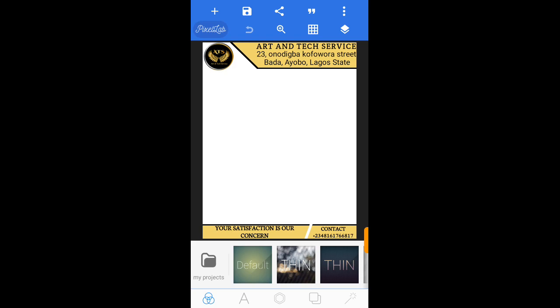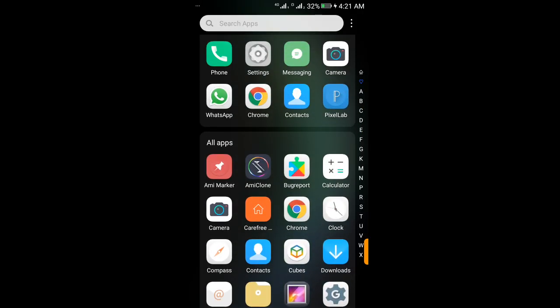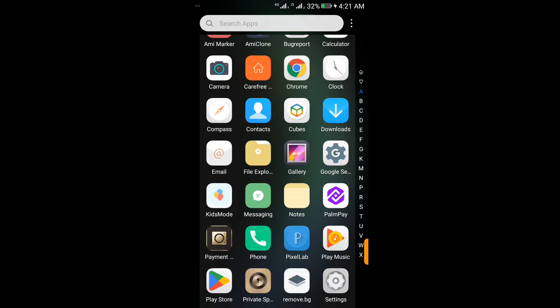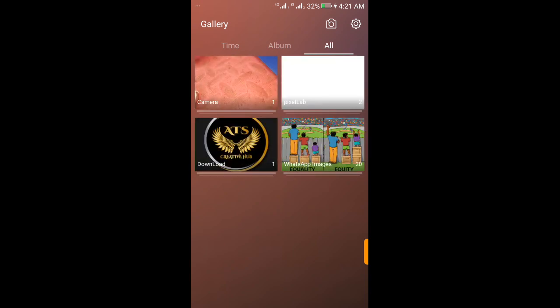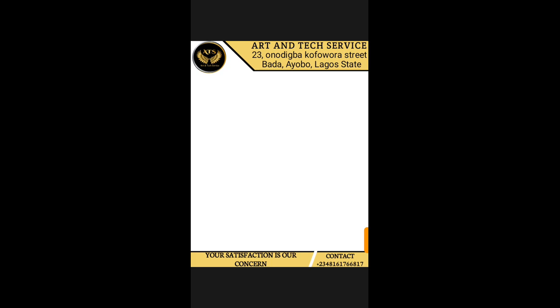That's it. Exactly. So now we've also been able to download it and save it as image. So you go to your phone gallery, just go to your phone gallery and you'll be able to see what you've done already. So what you've done, this is it. Can you see it? How is it? Fantastic. So there, it's very fantastic.